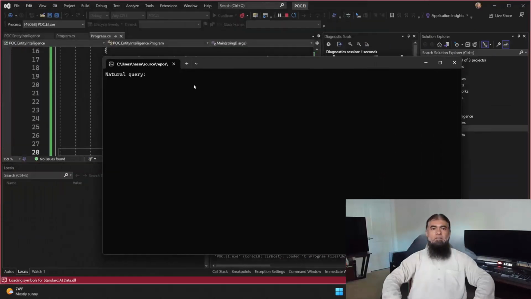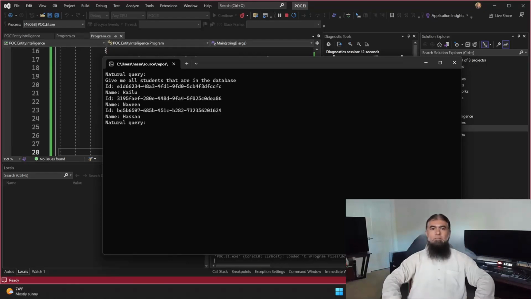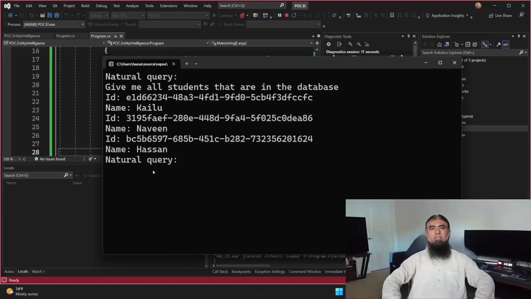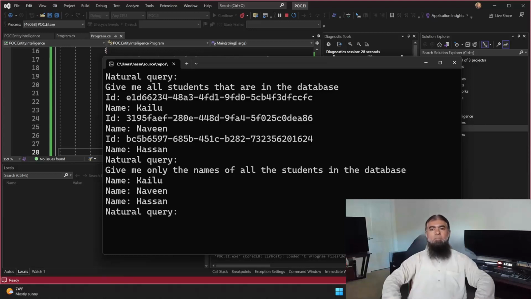Here we go. Yeah, so it says natural query, right? So I'm going to go ahead and say give me all students that are in the database. Let's see what this guy does with us. There you go. You see how it went and basically found, let me zoom in a little bit for people, Kailu, Naveen, Hassan. Just like that. Check this out. Give me only the names of all the students in the database. Check it out. Right? So it's dynamic because it's basically going to OpenAI and saying, hey, take this natural query and turn it into something that the user can benefit from even if they don't know anything.